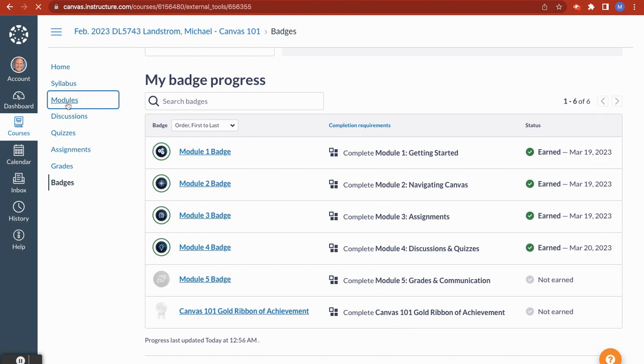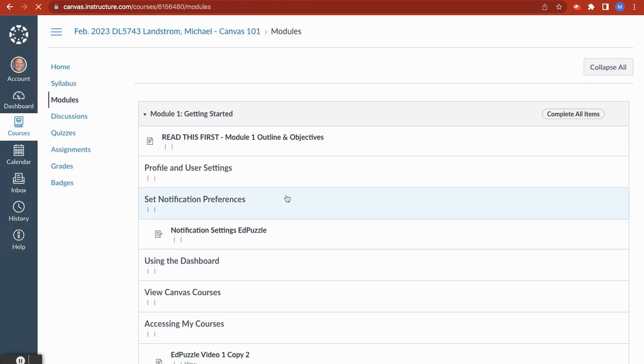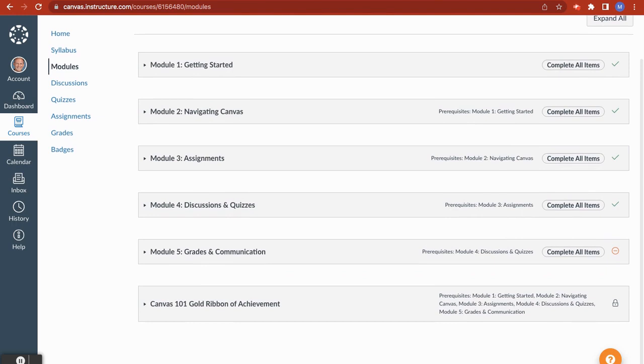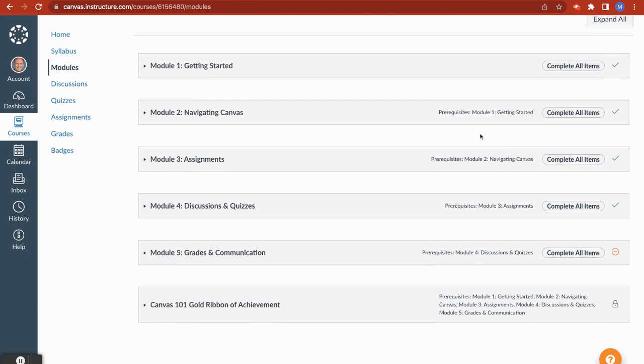And what you're doing along the way is you're collecting those badges. So the way that it works is you can see on the right here these prerequisites. So you build the course by having a module that you must complete all the items for first. When those are all complete, then that unlocks Module 2. When Module 2 is complete, that unlocks Module 3. When Module 3 is complete, that unlocks Module 4, and the same for Module 5.